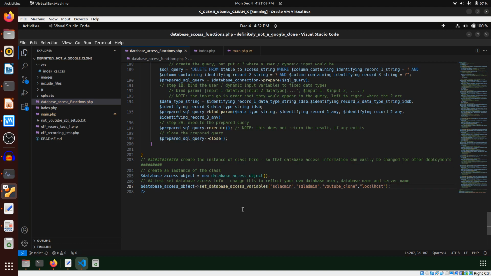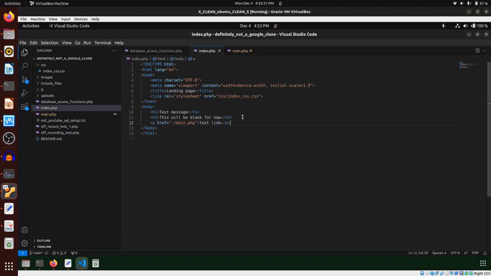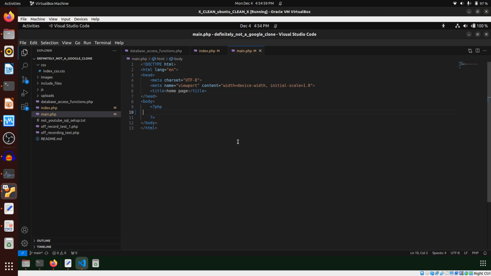Now before I make the page, which allows the user to actually create an account, first I have to make the pages that they navigate through to actually get there. So what I'm going to do is go to the index. What I want is for the index page to automatically redirect to the main page. Next, I'm going to go to the main page, and I'm just going to put something here just so I know that I'm on the right page.